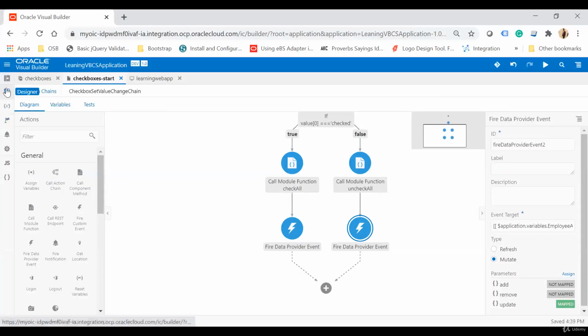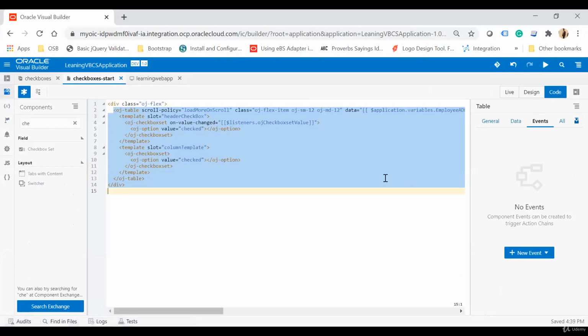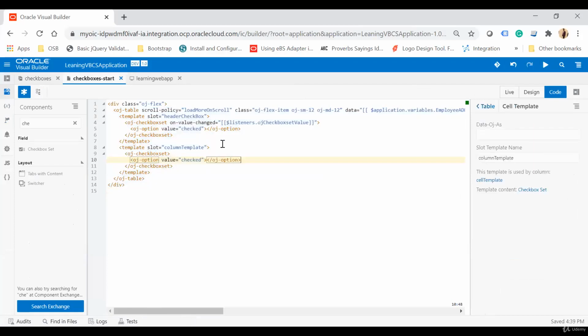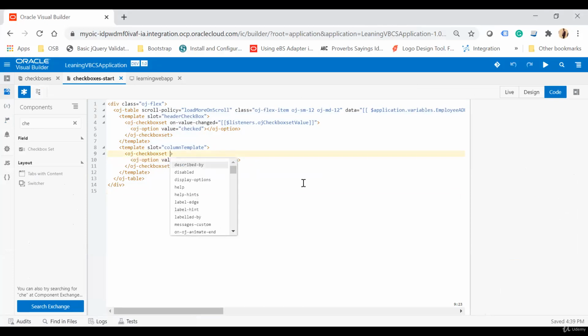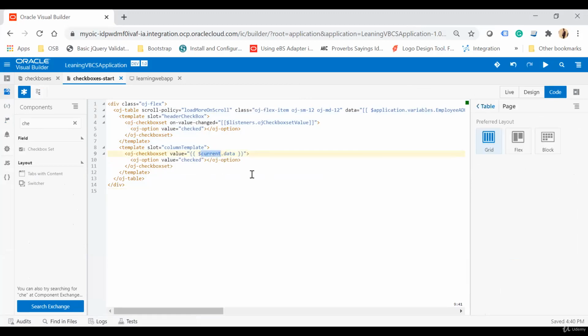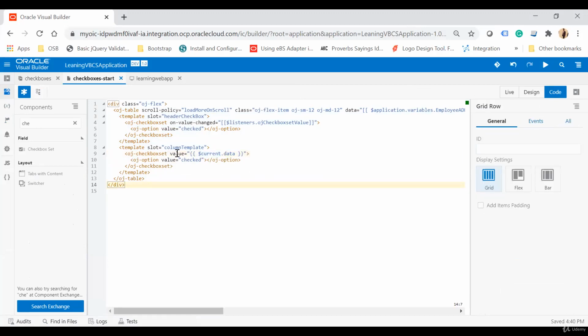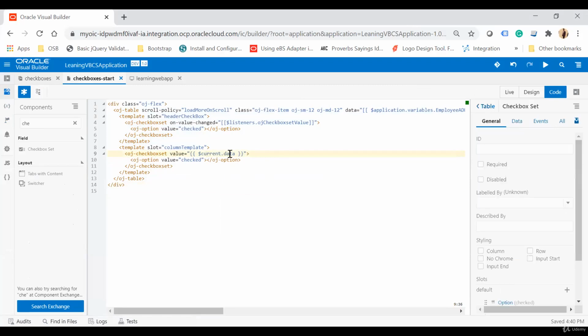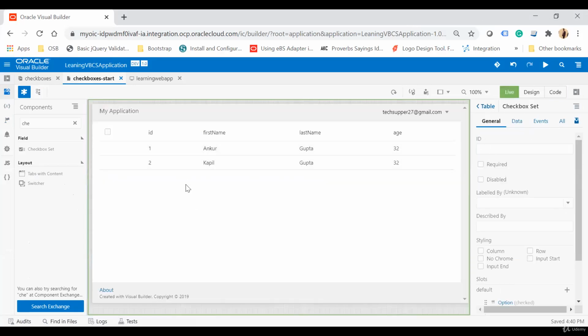Now go to your designer, go to the code section, and here in this checkbox set, you have to give this value, and the value will be the current data. So make sure you have the value associated with current.data. Now let's go to the live mode and see.